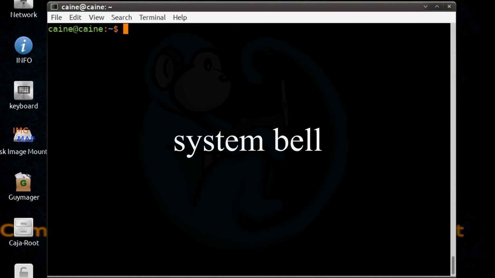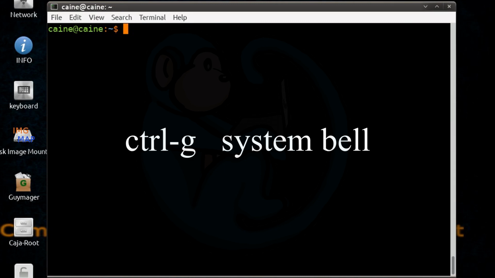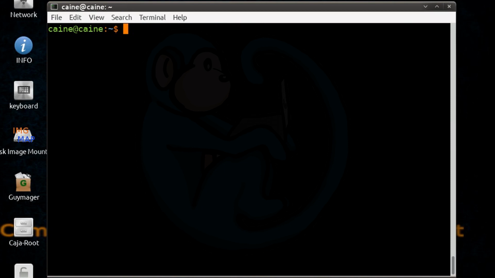Ctrl G will invoke what's called the system bell. The system will make a tone which can be used for volume checks. Or you can program your system to flash the screen if you don't want the system to make sounds or if you're hearing impaired. And lastly, the oddball.